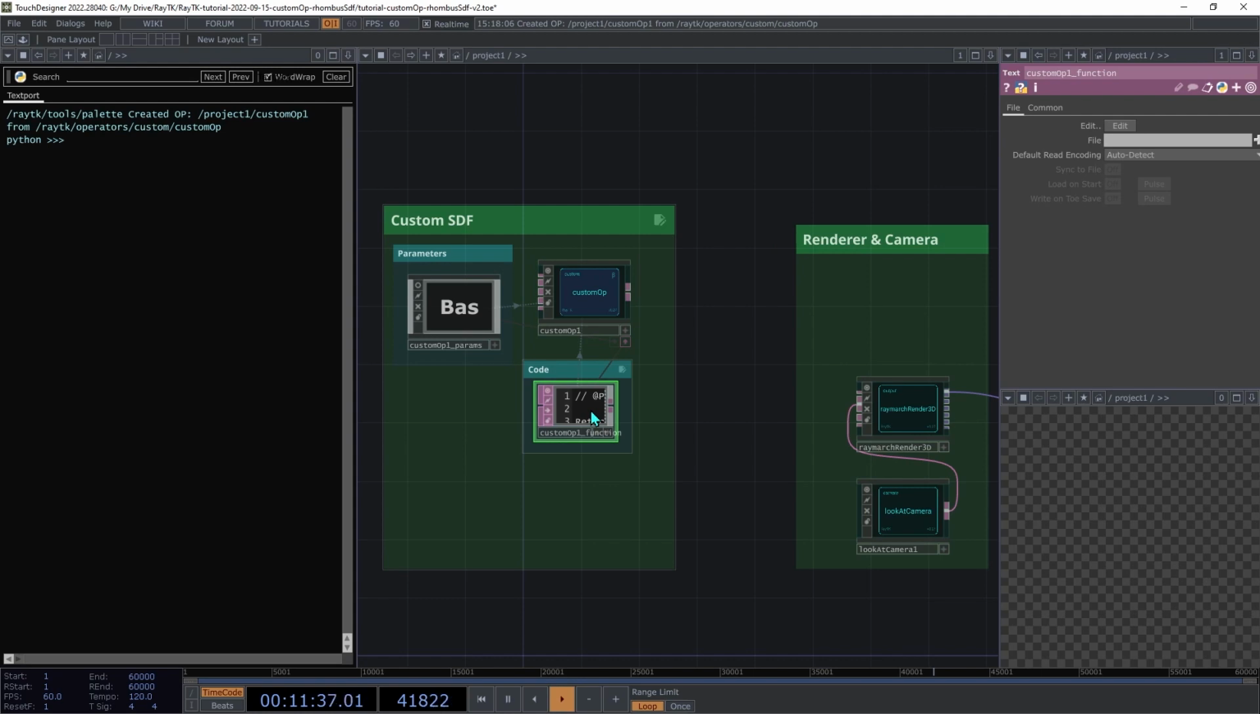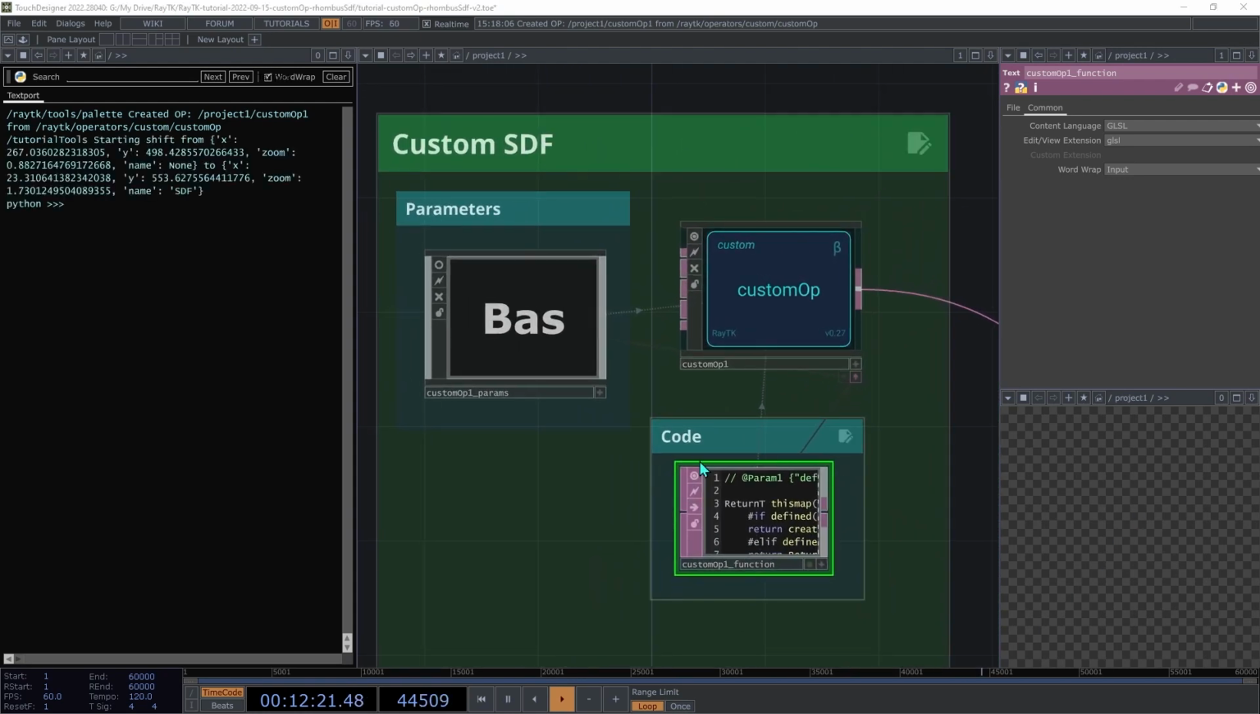Before we start working on the code, it will be nice to have some GLSL syntax highlighting. Depending on the version of RayTK that you're using, this might be automatically set up, but if it isn't, on the code dat, under the common page, change the content language to GLSL. And we're also going to connect that customOp to the renderer in case you haven't already done that. So I'm going to be using the textport panel to edit the code, but you could also use an external editor or just zoom into the dat and edit it in place.